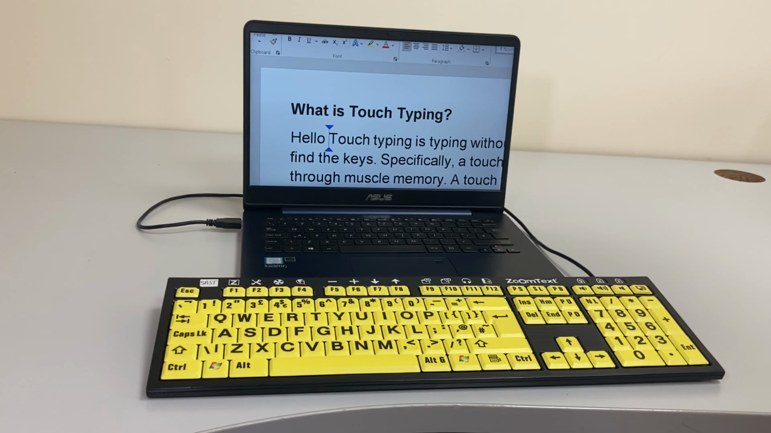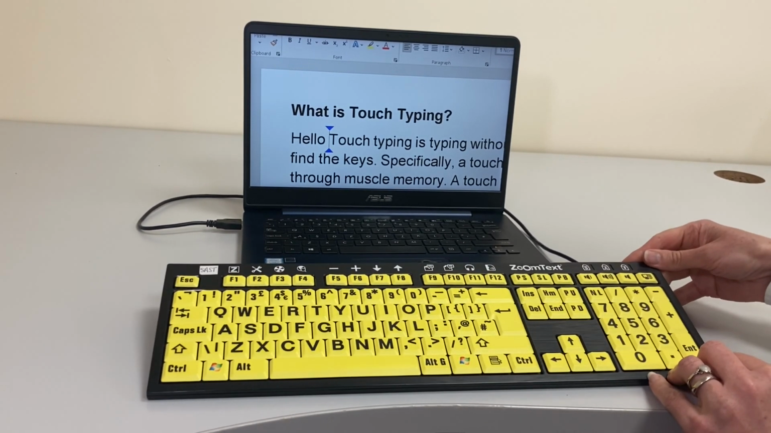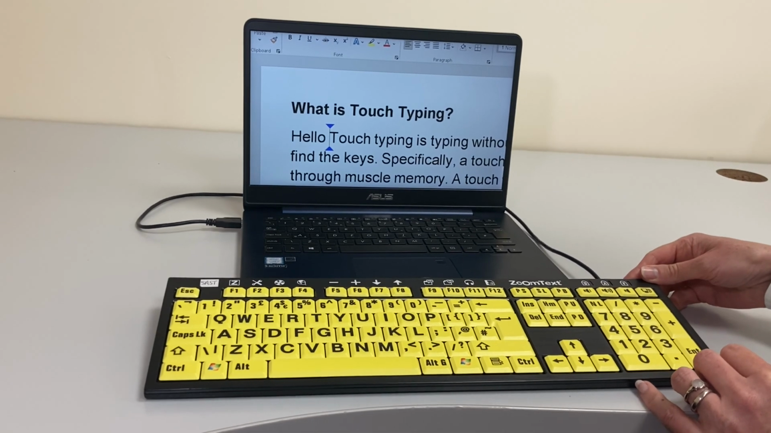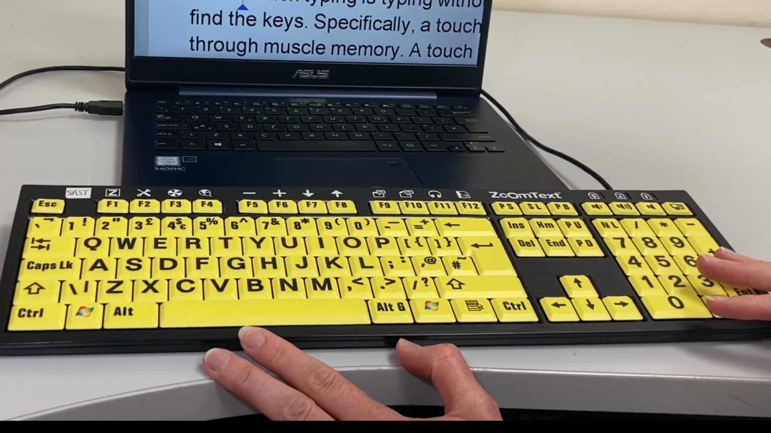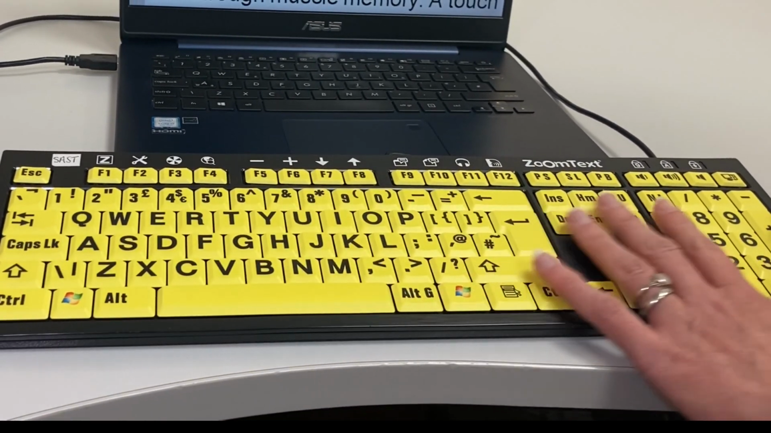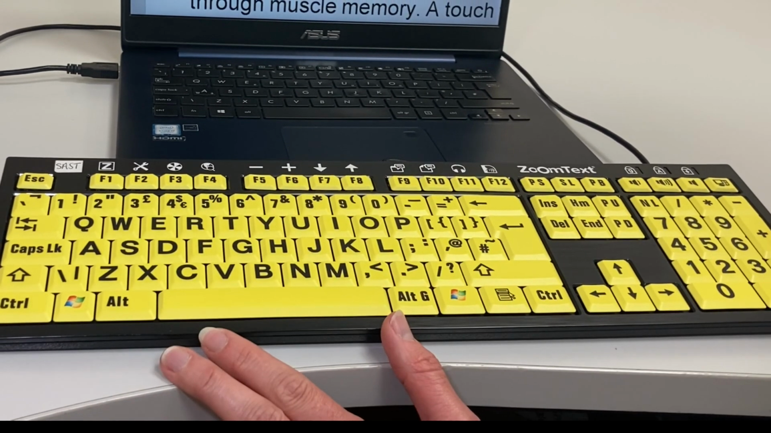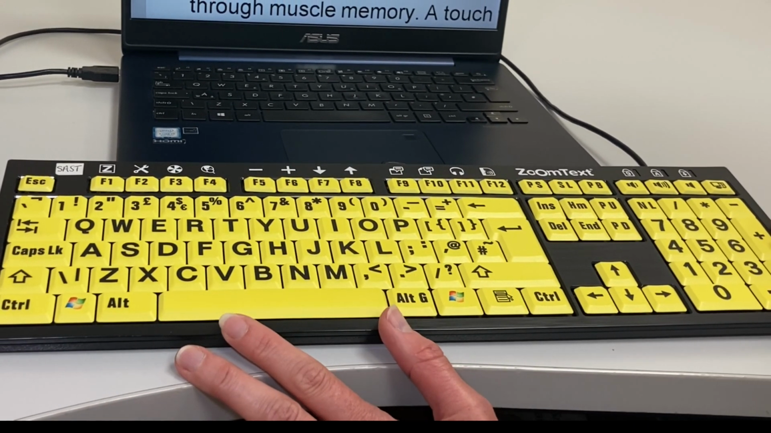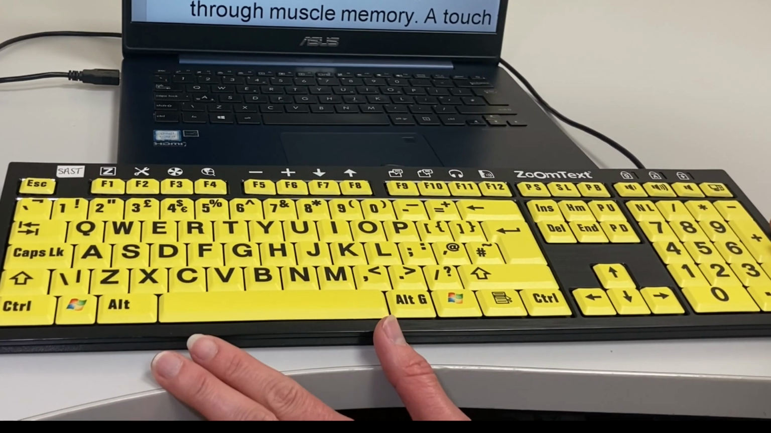Finally, we are going to look at the ZoomText keyboard, which is a special keyboard that can be purchased with ZoomText. It's a standard keyboard that plugs into the USB-A port. And as you can see, it's a full keyboard with a number pad. It comes in different colors. This is black on yellow. It also comes in white on black.